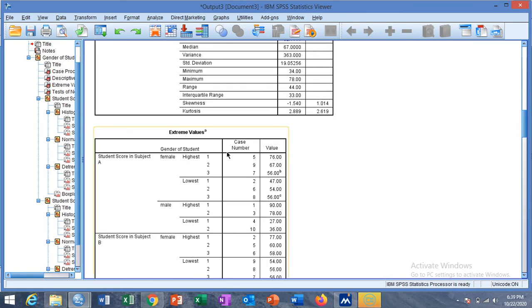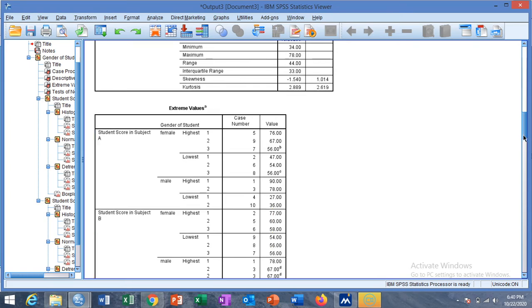Now the extreme values for the factor female and male are also obtained. These are the highest extreme values and these are the lowest extreme values for females, and these are the highest values for males, and these are the lowest values for males. It means the four values in the group of males are arranged from the lowest and from the highest in these two categories. In this way you can check for any outlier in your data series.